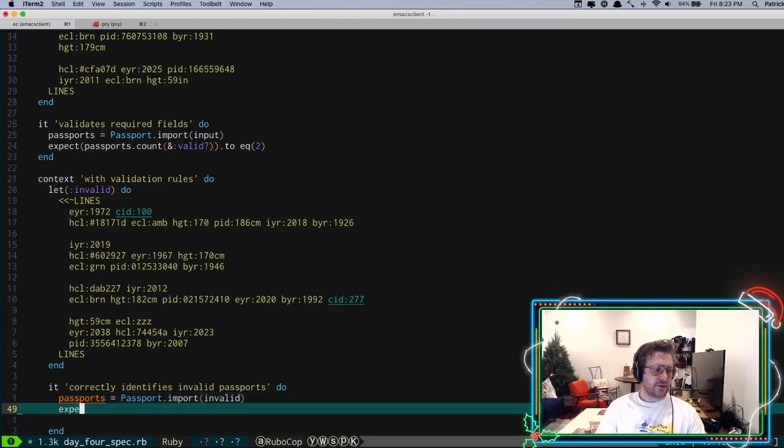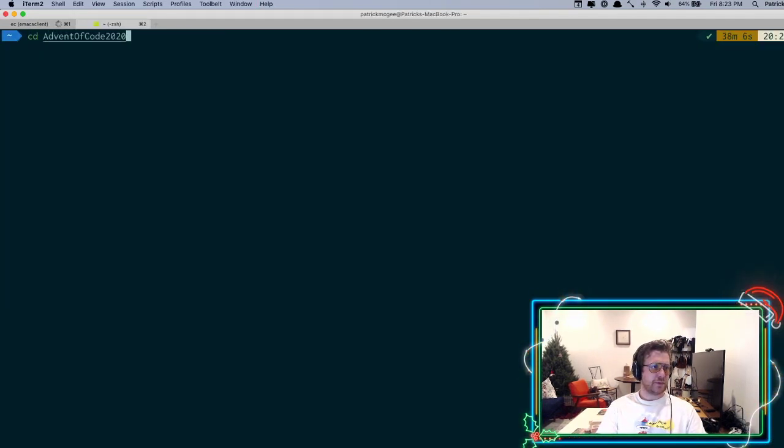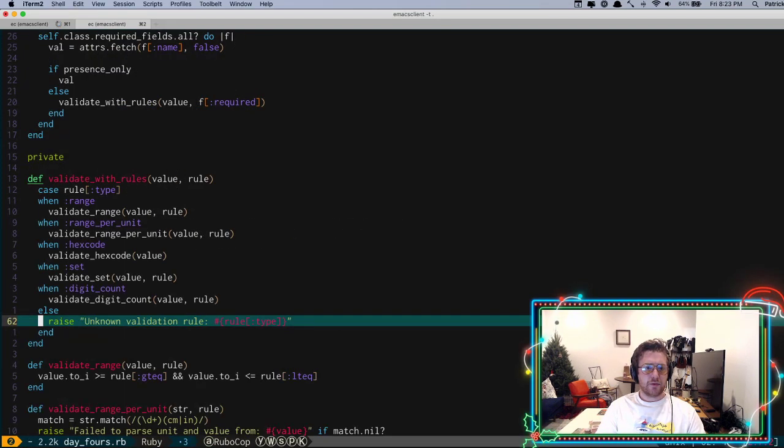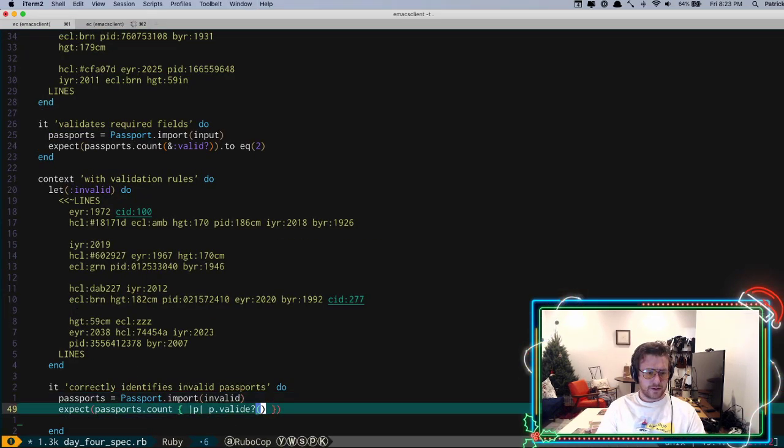And then what we have is, so we expect passports.count, and here I have to do this a little bit differently because now we have to pass an argument here. So p valid question mark except, what is this called? For what is this? Oh right, okay. Day 4. Presence only is the thing that I decided here. So presence only is false. Okay.